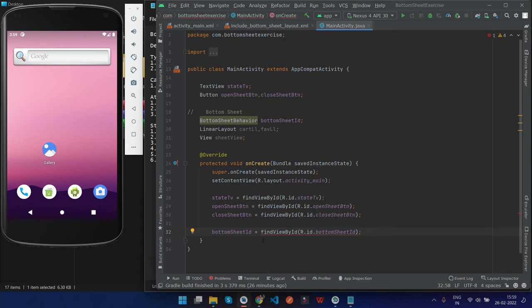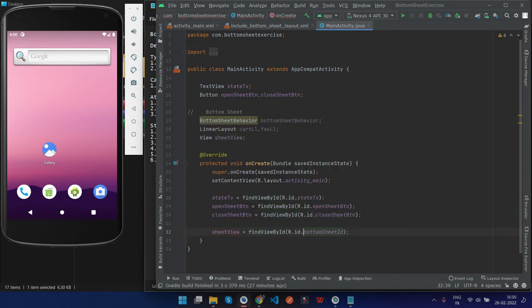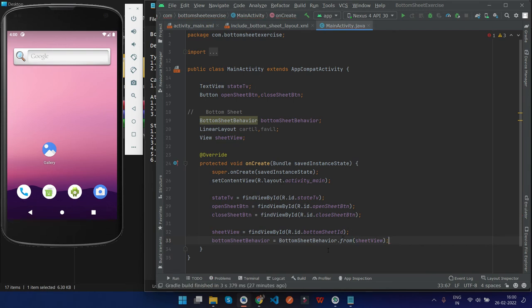Okay, provided view. So bottom sheet ID is, yeah, sorry. Bottom sheet behavior will be bottom sheet behavior. We just need to find sheet view from, and now we will set it to the bottom sheet behavior. Bottom sheet behavior will be from, and now we just need to set the view. Now we have successfully set up the view to this.